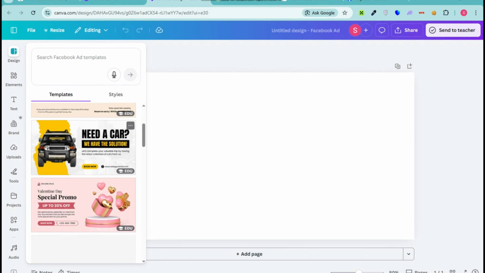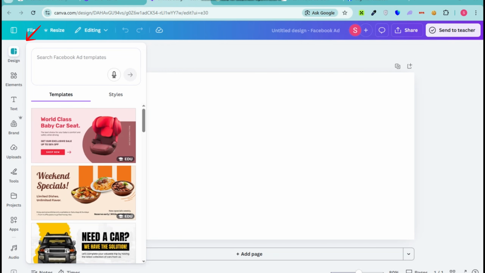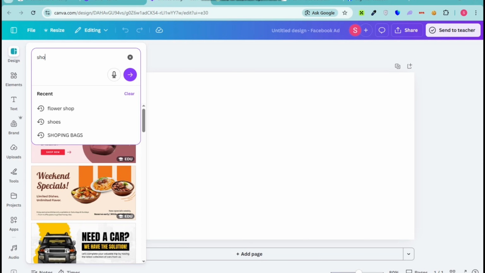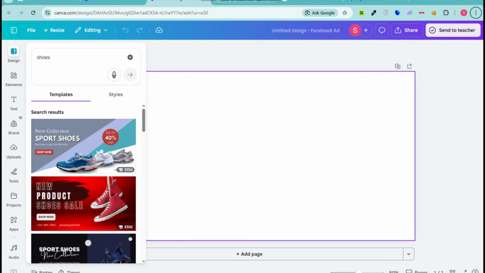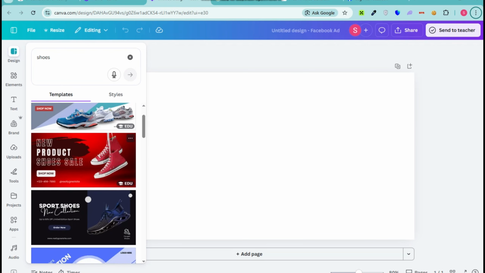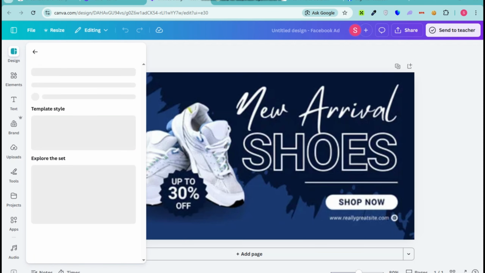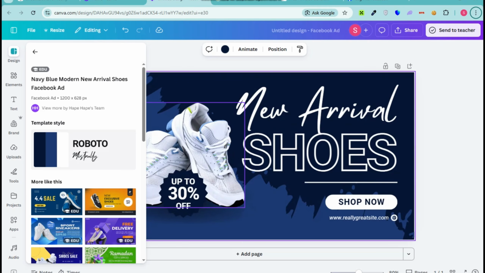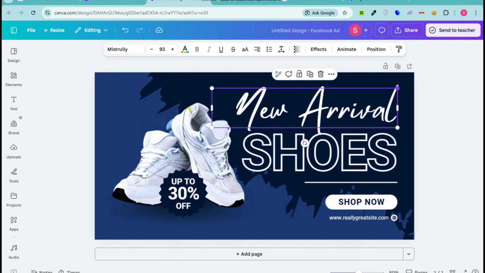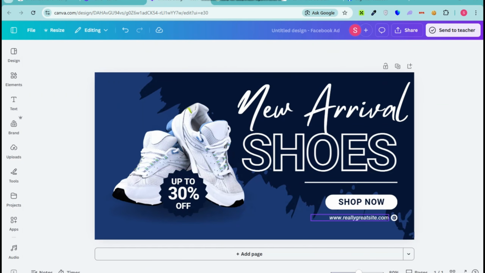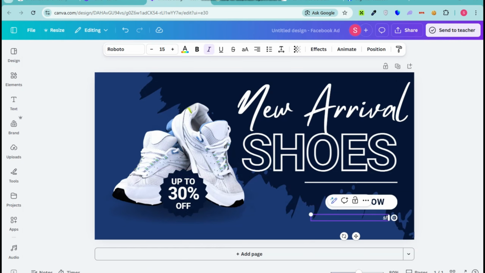Now on the left side, you can see different features such as design, elements, text, and so on. If you want to look for a good template and you don't want to build from scratch, then go to design and type shoes, then you will see different templates right here. All you have to do is drag that to the blank page. Okay, so this is what it looks like. So we're going to promote the shoes, or let's just say your client has his own shoe images or product images, all you have to do is upload that right here and replace this image.